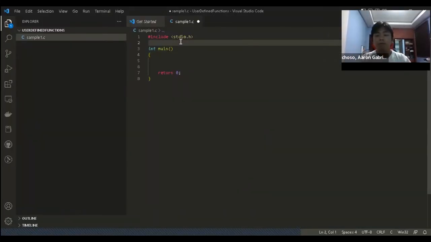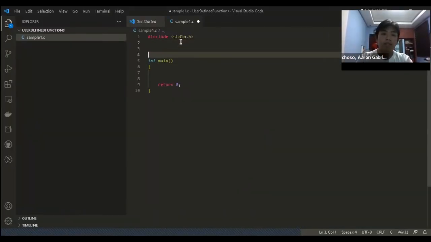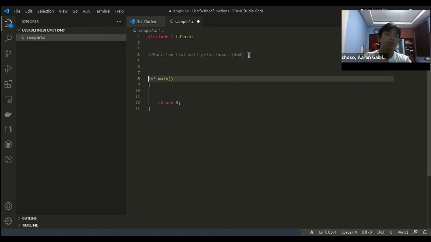So if you followed along in our presentation, the first exercise, the first program that I will perform is a program that will print boxes, 4x4 box. And we need actually not a program, but a function of that. So first, let's remember anong mga data types na available sa atin. We have char, int, float, double, void, etc.